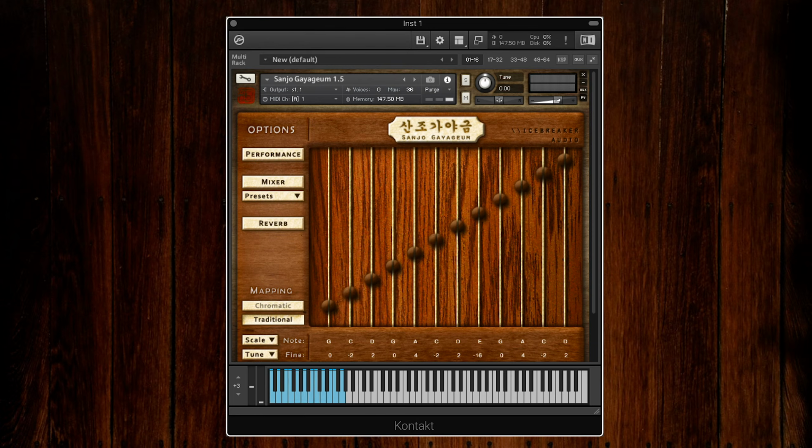So you can hear the expressive sound of the instrument coming through there, and it feels incredibly natural and realistic to play thanks to the care that Icebreaker Audio took in recording the Gayageum. Now looking at the interface here, you can see the 12 strings in this central window, and along the side and bottom we have plenty of options to change how the instrument sounds and plays.